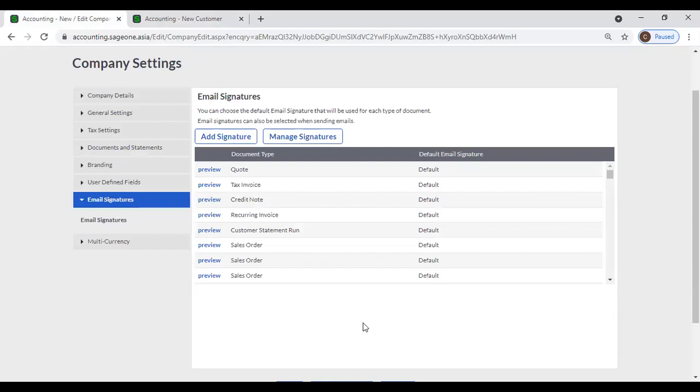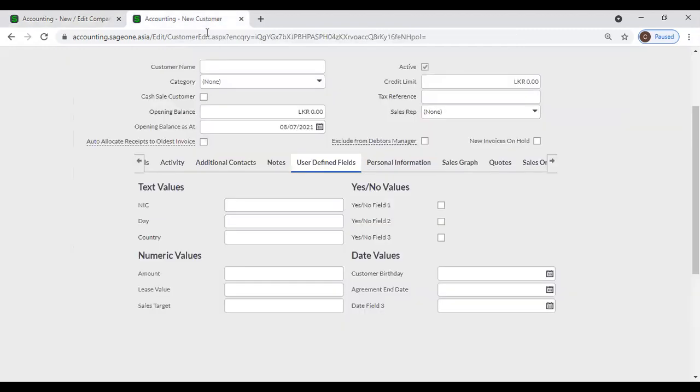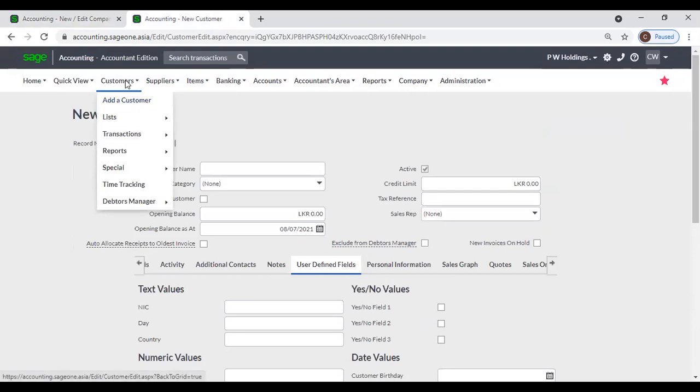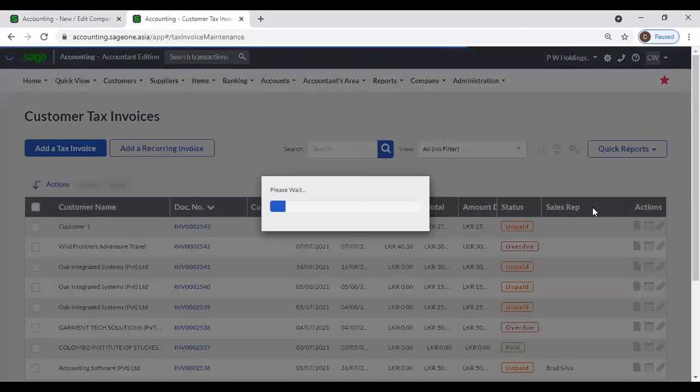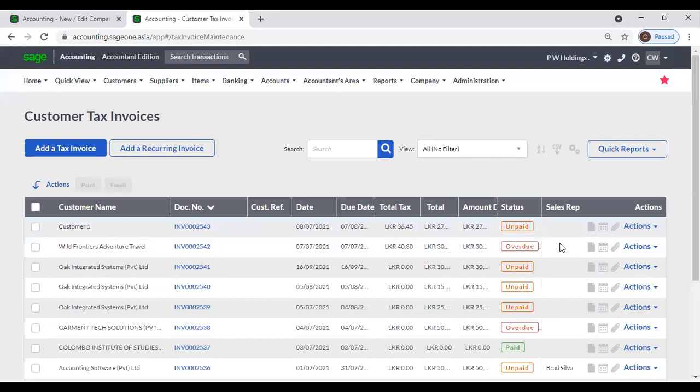Now, in Sage Business Cloud Accounting Software, you can enter transactions, and you can directly email those transactions to your customers or suppliers. For example, if you are entering a tax invoice, you can email that tax invoice to your customer. So, when you are creating that email, you can design that email body. Now we will enter one tax invoice: go to customers, transactions, customer tax invoices. We can directly email, go to actions and email.